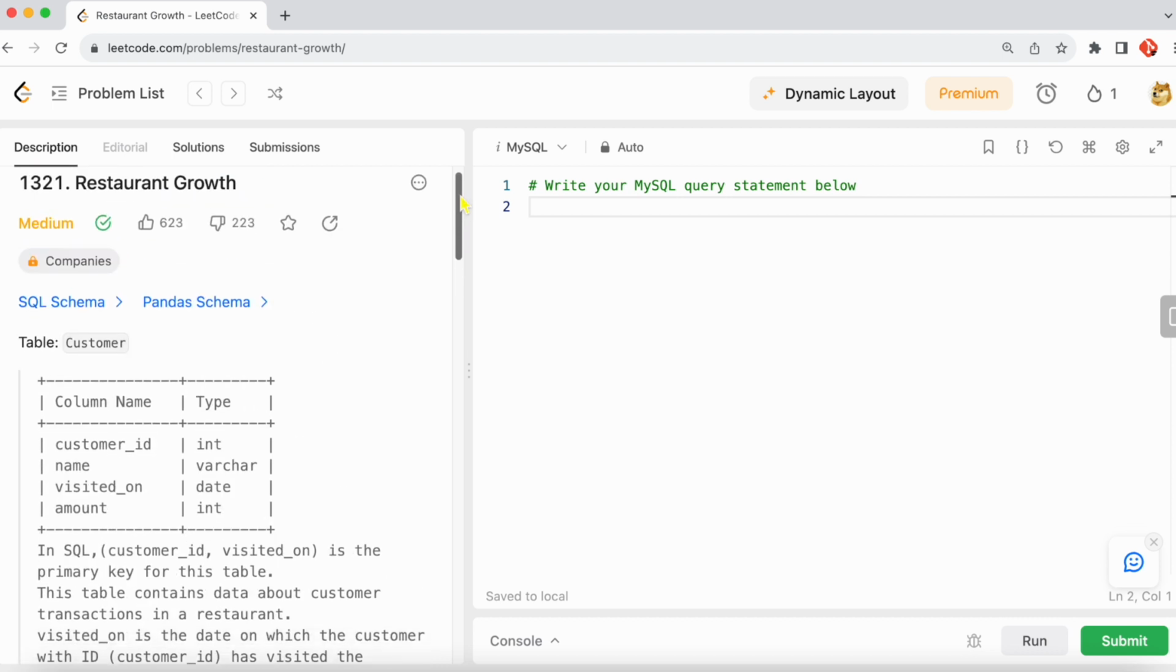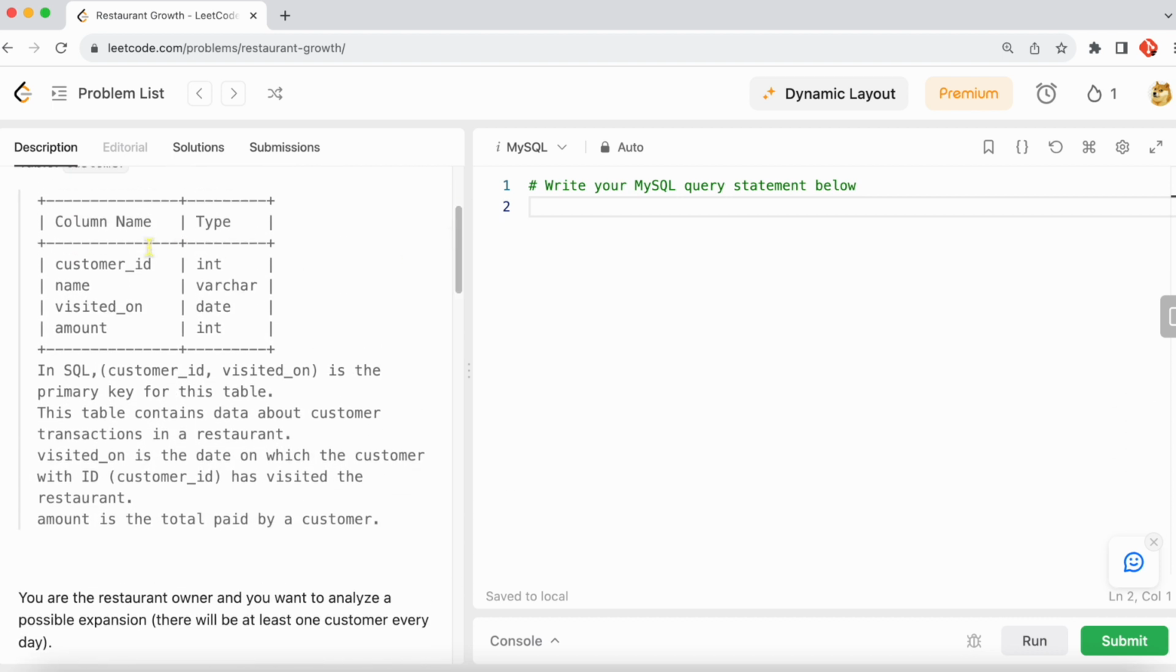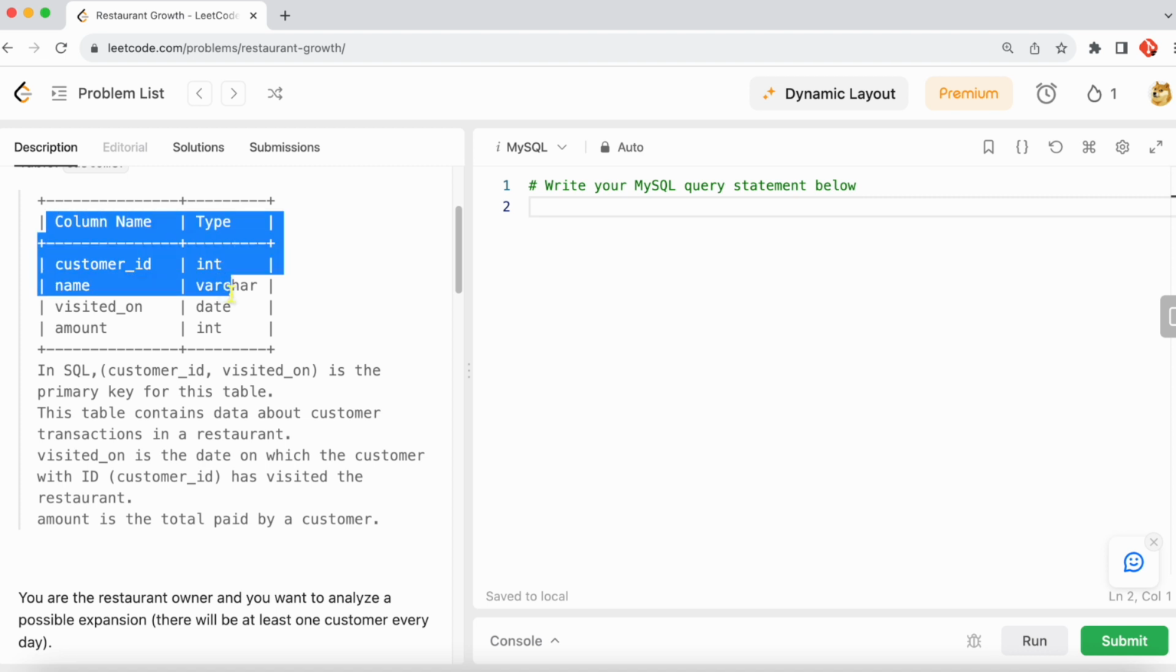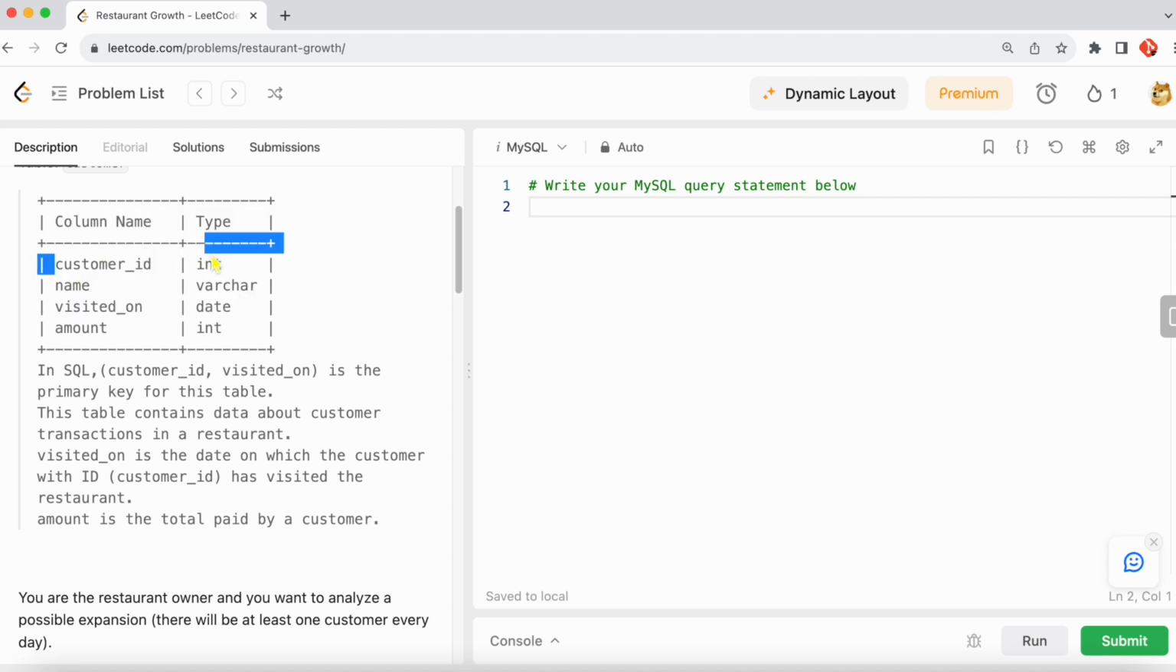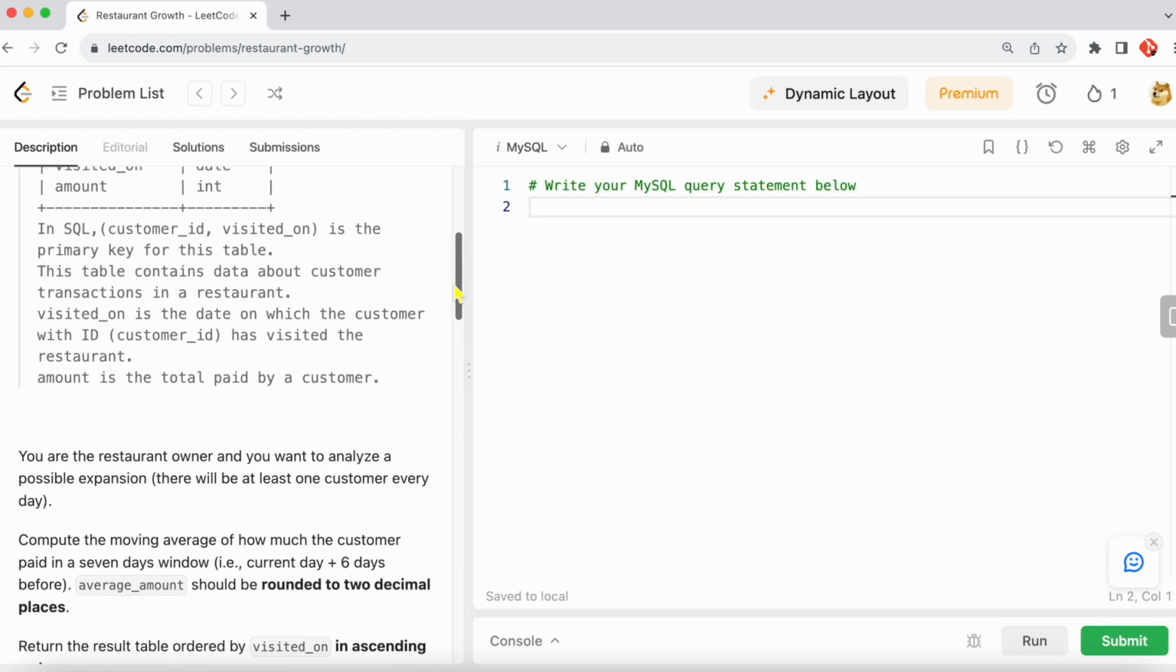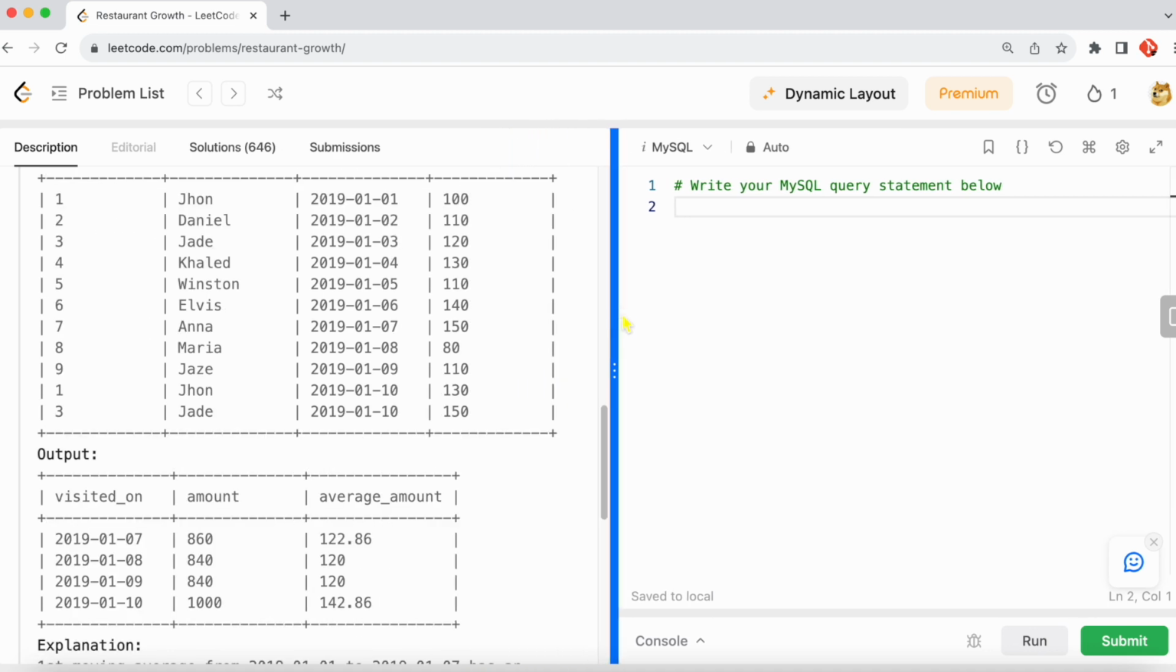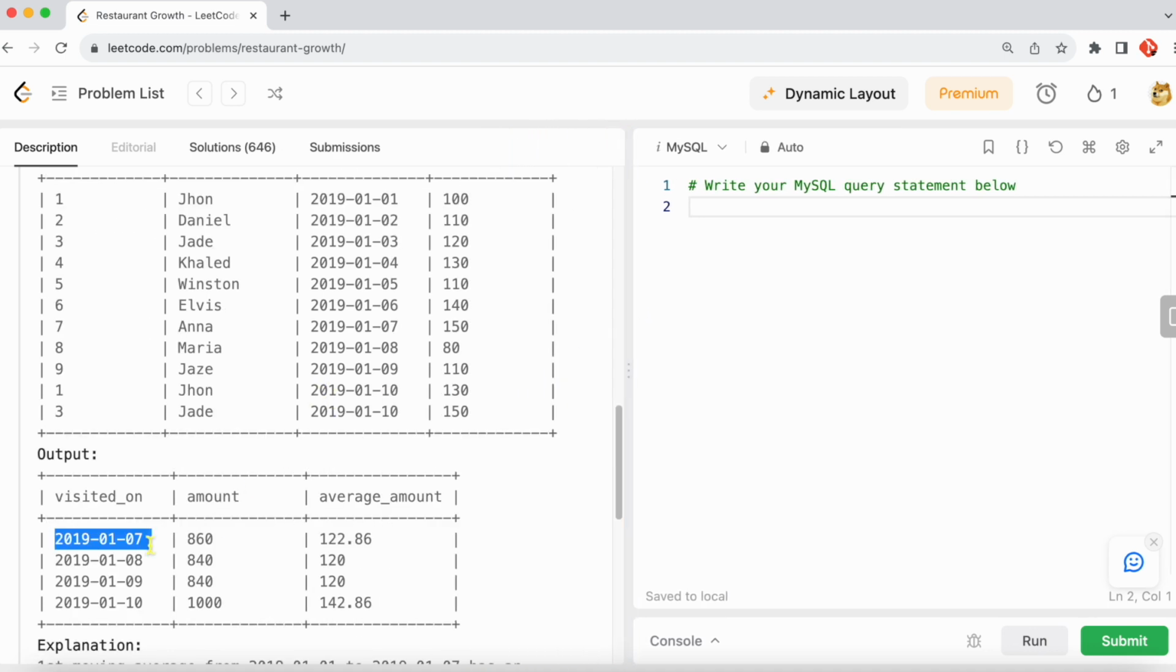The question is, you're a restaurant owner, and this is the table schema we're dealing with. We have a table with customer ID and visited on as the primary keys. We have the amount of money they spent on that date and the name of the customer. As you can see down here in the solution, you're supposed to create a table of unique dates where, up to 7 days prior to that date, we can calculate an aggregate amount of how much money was purchased and the average purchased in that range, right?